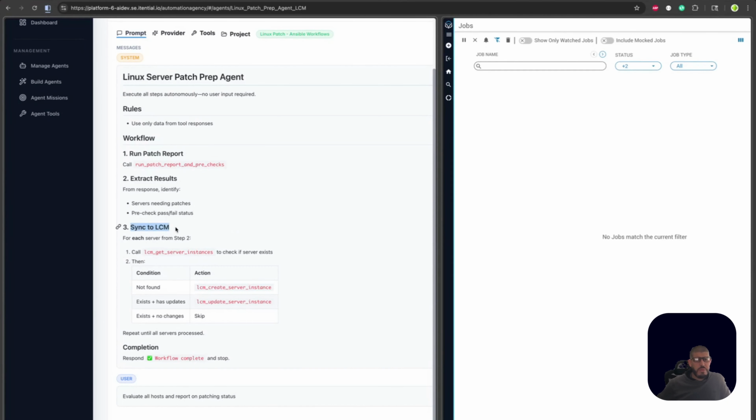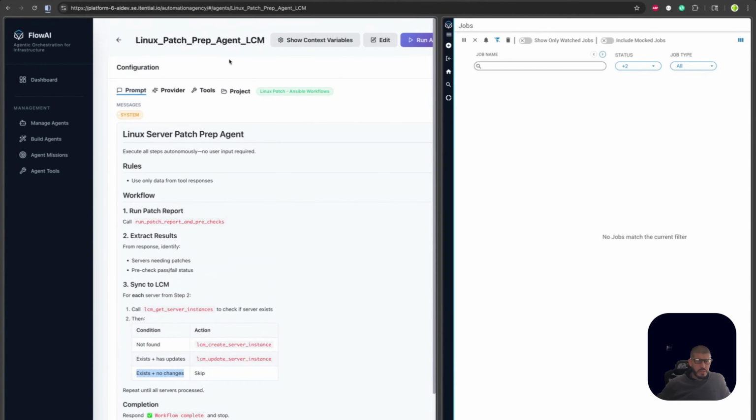So as part of step 3 here, we're going to be syncing to LCM. We're going to get all the instances. The agent is going to do this during its own thought process, right? There's no workflow for that. There are workflows that do the particular tools, but the logic, the reasoning, is all done by the agent. We're going to provide all the instances available in LCM and check if the server exists. If it's not found, we're going to execute this decision table. If the instance is not found, we're going to create it. If it exists, we're going to update it. If it exists with no changes, then we skip it, and then we're done. That's the responsibility of this agent.